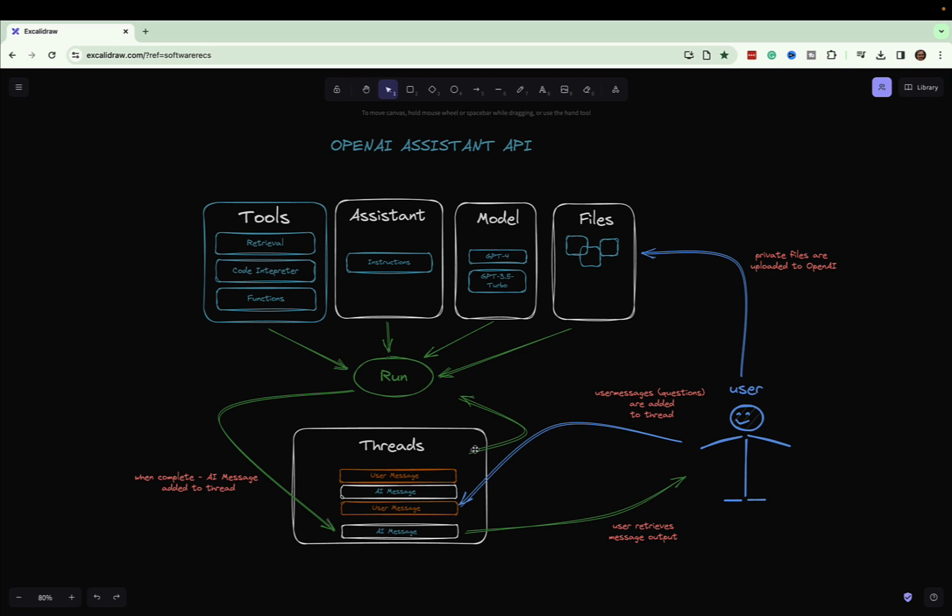That's the process that we follow. Everything we've done so far, we do one time. Everything up to this point is done once. Once we have the assistant created and the files uploaded and we've set all that up, then it's just asking questions through these threads.